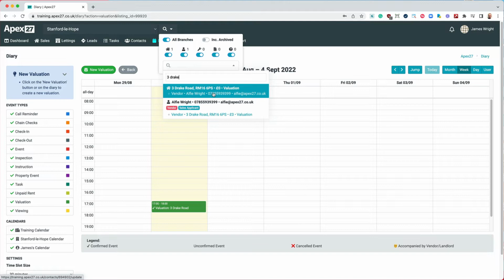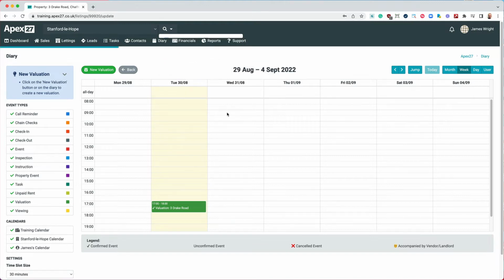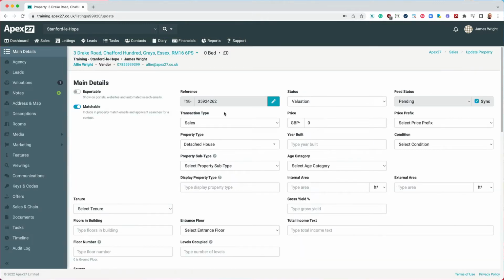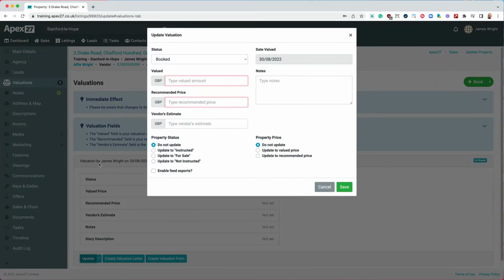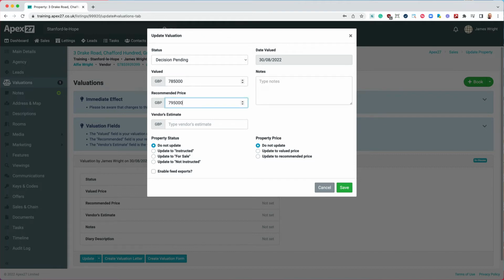What I'm going to do is just jump straight to the property card, and I'm going to go to my valuations tab, and I'm just going to update the valuation with the fact that we're waiting on the vendor to make a decision. We valued the property at 785. We're going to recommend to market at 795, and the vendor thinks it's worth 825. So we can capture that information.